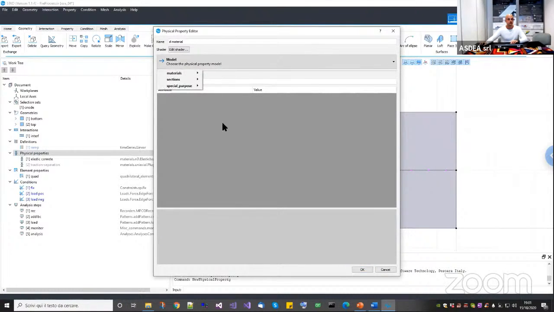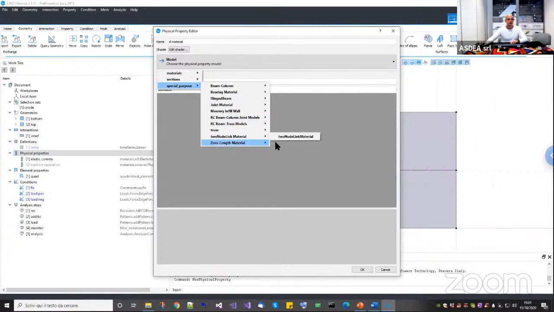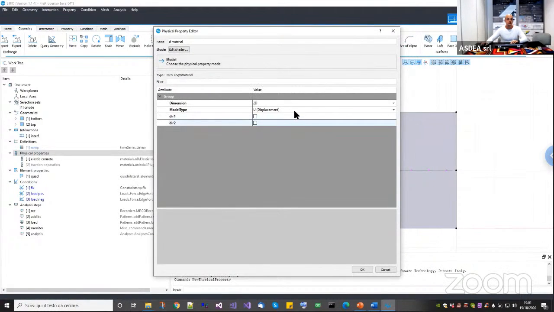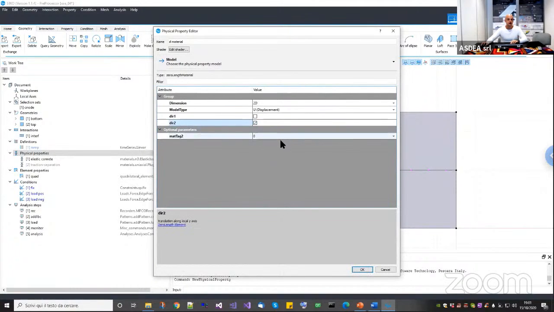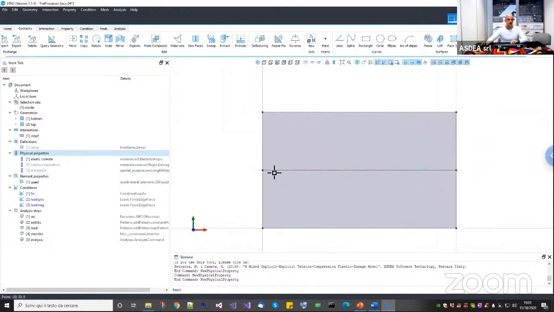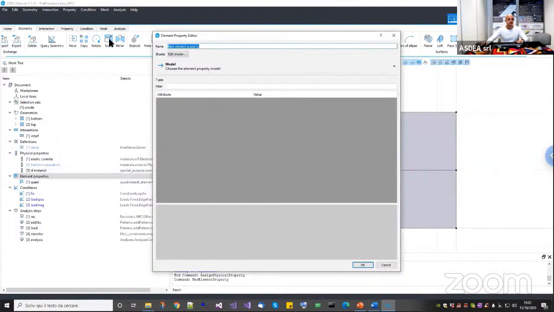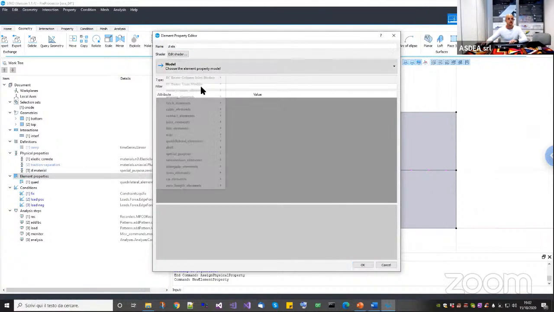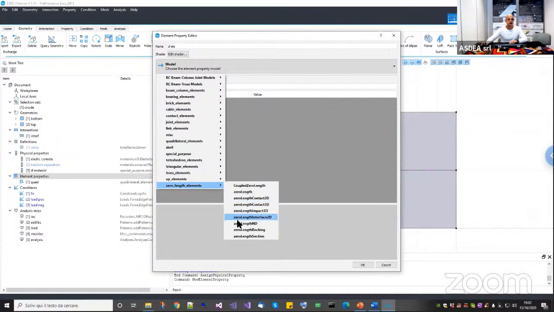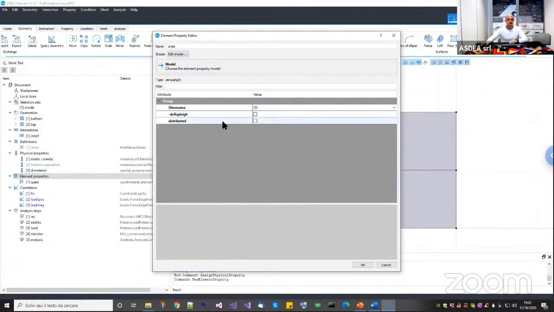Once again, I have a mouse lag here. Zero length material. We are in 2D, only displacement. I don't want anything in X. I just want something in Y. And I want to use a traction separation law in Y. Okay, so perfect. And then I can select the interface and I drag and drop the zero length material. Then of course I need to create a zero length element. So I go under model, zero length elements, zero length, 2D.